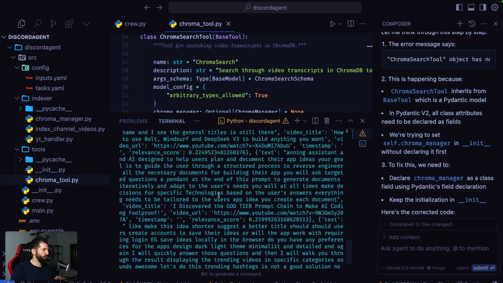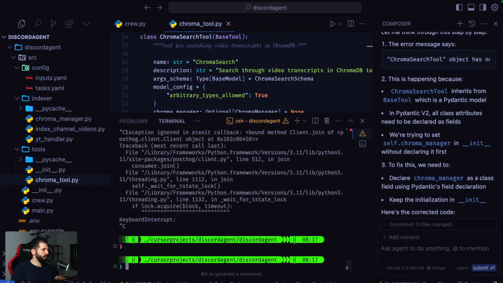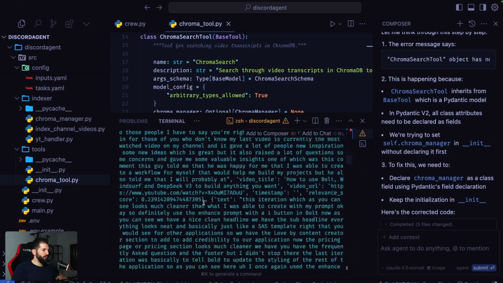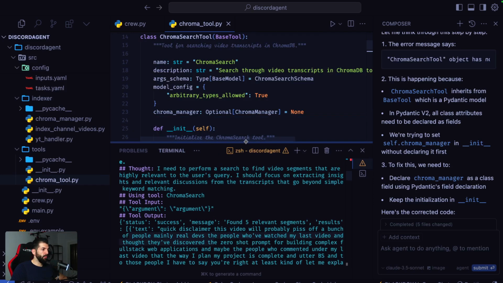So as you can see, we fetched the transcript. So this functionality is working. But the problem with that is if we scroll up, we get the transcript. But unfortunately, if you look at the tool input, it says argument. And this means that we don't pass a search query to the search tool, right? Keep in mind, this isn't yet connected to the bot. So we need to somehow pass in a question manually. So how do we do this?